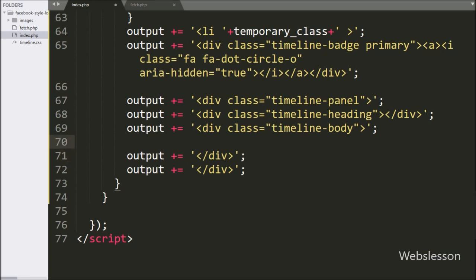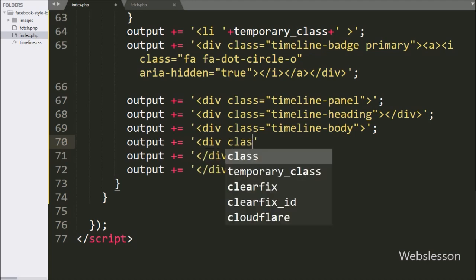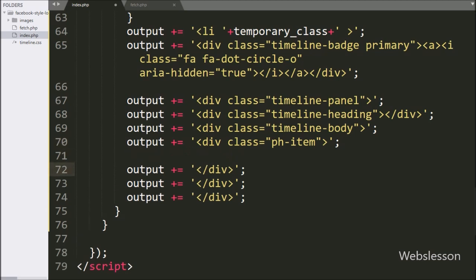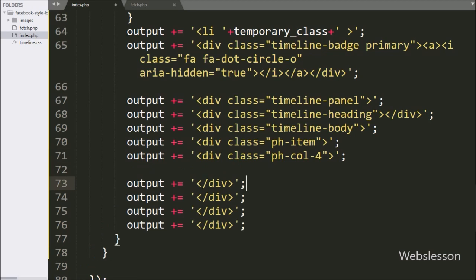Now we start making the skeleton, so we write the output variable and append HTML code like a division tag with class equal to phItem. After this, we again write the output variable and append a division tag with class equal to ph-col-4. This class is for making the grid.